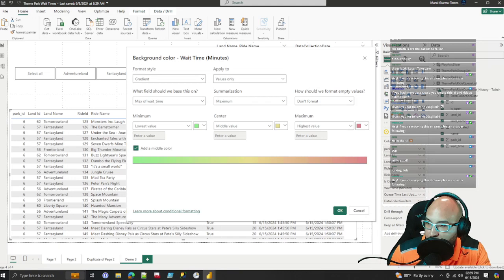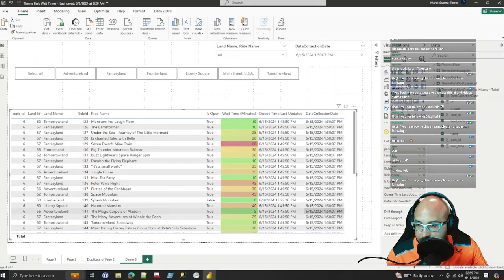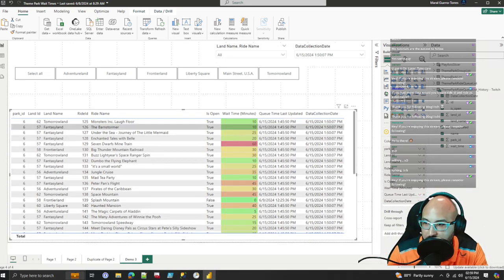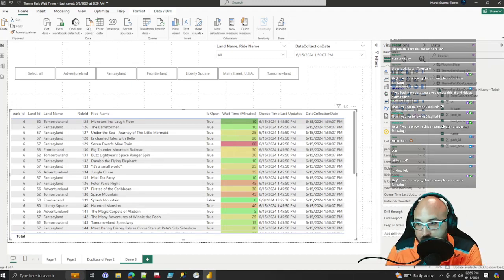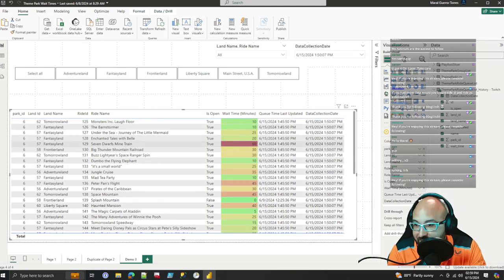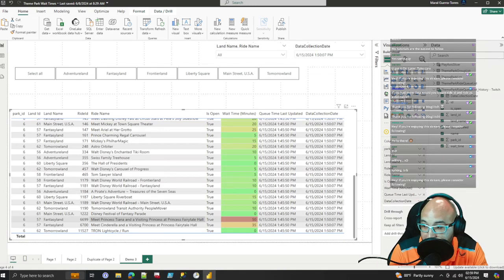Okay, so we're gonna click OK here. We got the middle color, we have it green, yellow, red, depending on if it's good or bad. I don't have to enter any values. In fact, it doesn't let me. I'm using the maximum of the wait time. I'm applying it to the values only, and when I click OK and cross my fingers, there we go. Now we can see the green ones are the ones that you want to go to because they have the lowest value, meaning the shortest wait. And then the bad ones, 7 Dwarfs Mine Train, there's no surprise there. Princess Tiana though. Princess Tiana, that's probably because Splash Mountain just opened. And I mean, regardless, this experience is pretty cool.